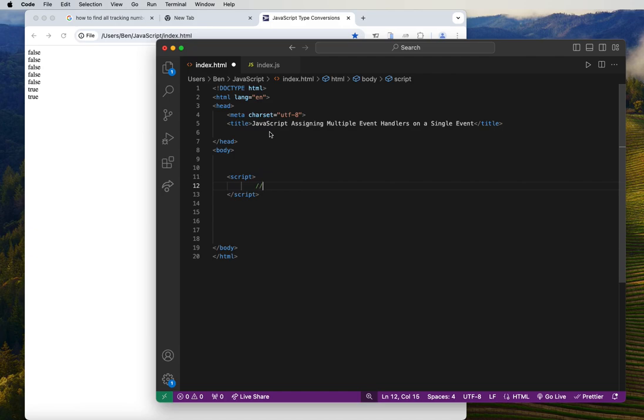Now look at JavaScript assigning multiple event handlers on a single event. Typically we're going to dive deep a little bit into event handlers in JavaScript. We've done a few of them in a previous video, but here we're going to concentrate only on multiple event handlers and how they behave on the screen using JavaScript.